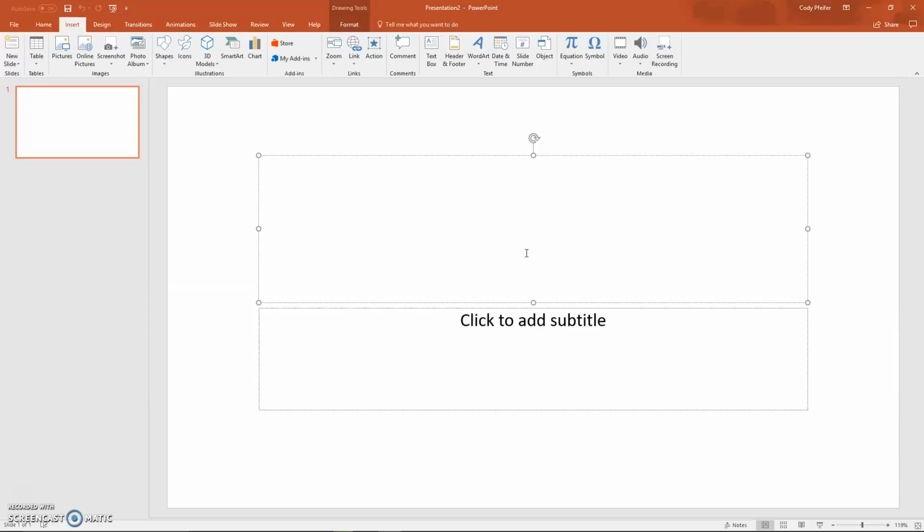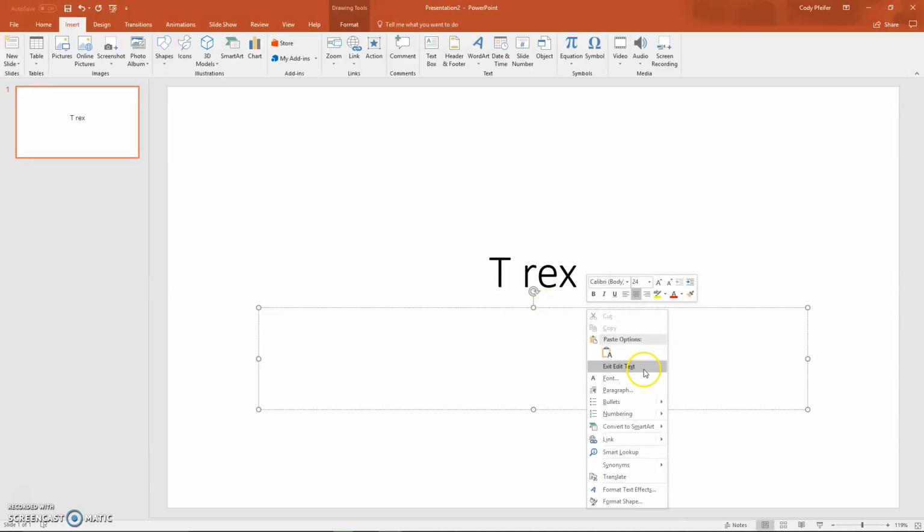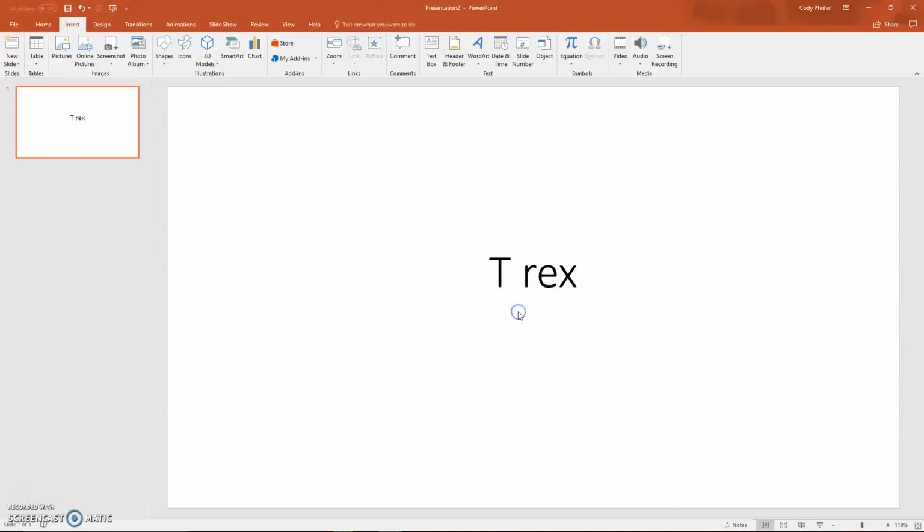So first it asks for a title, very simple task. You know, just type in maybe your dinosaur of choice. I'm going to pick everyone's favorite, the big old T-Rex, and we can click to add a subtitle here. Now, the subtitle is not always needed. If you just want to get rid of this box, you can just right click and cut it on out. There you go, disappeared just like that.